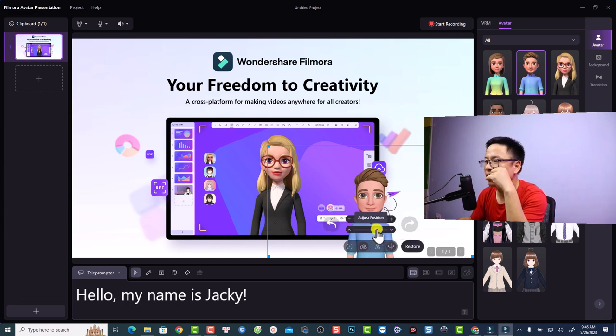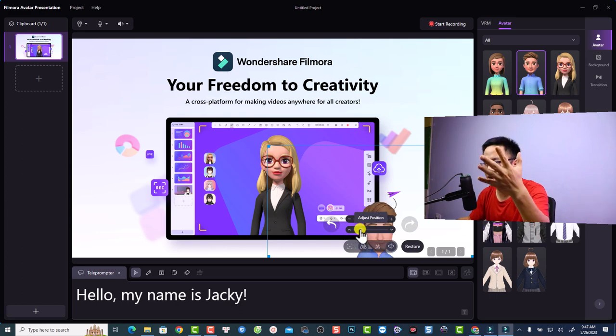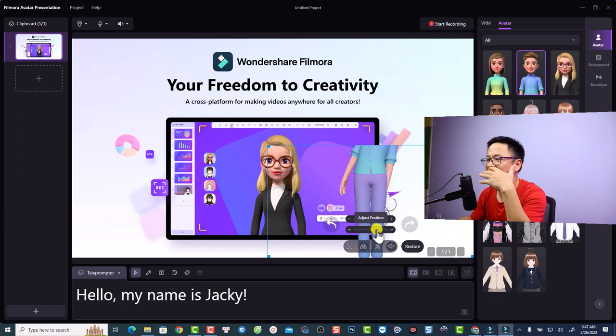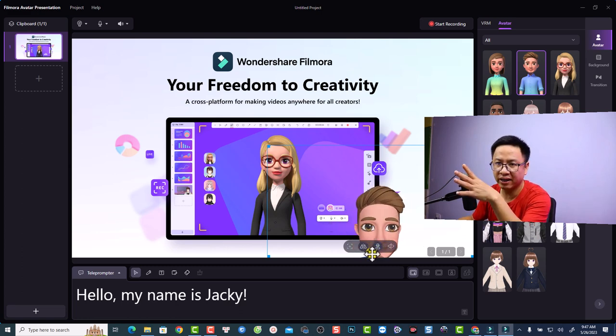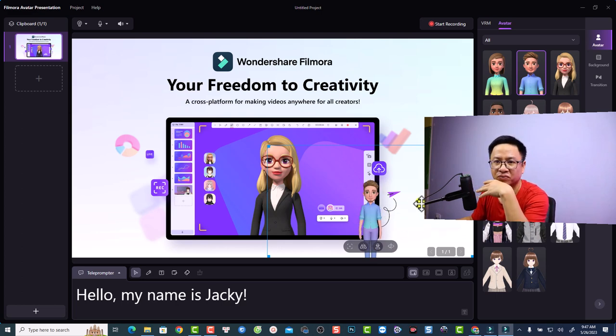And just click here to adjust it. For example, I can adjust the position. I want to move it down and I can move it up. Okay, something like that. But do not cross this frame. And you can zoom in and zoom out. Okay, and you can also go full body. So these are some options for your avatar.